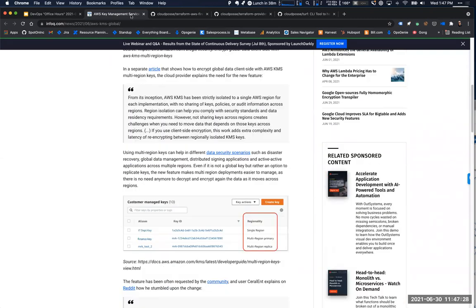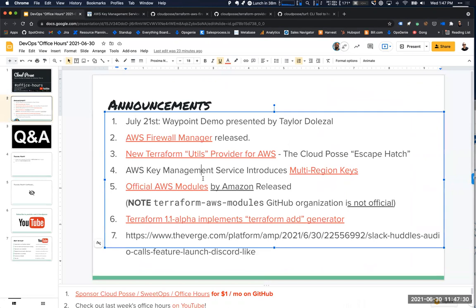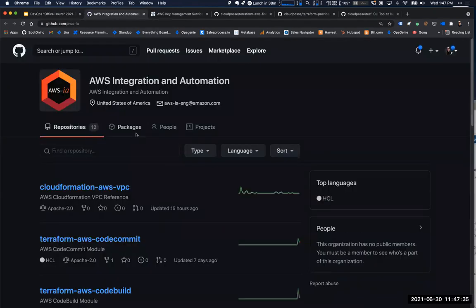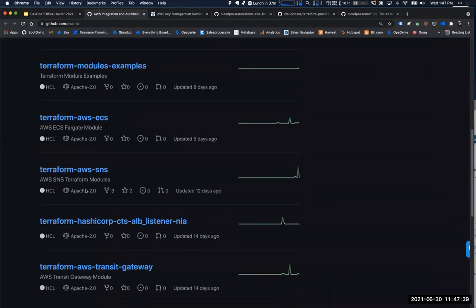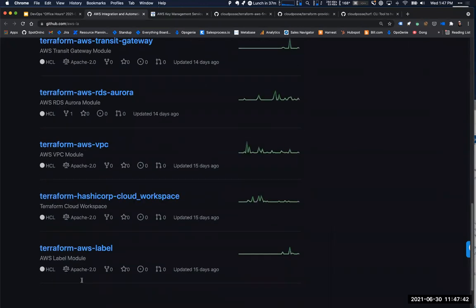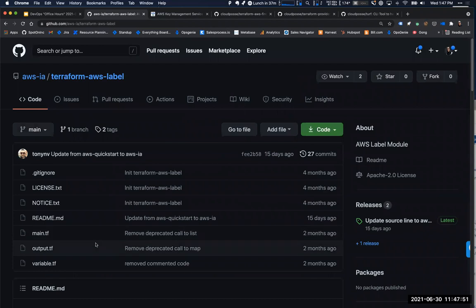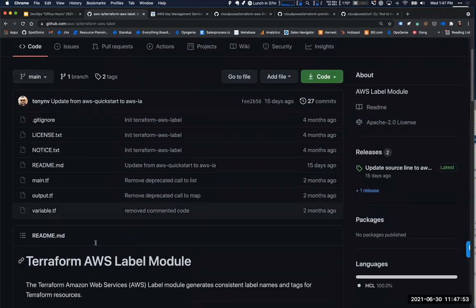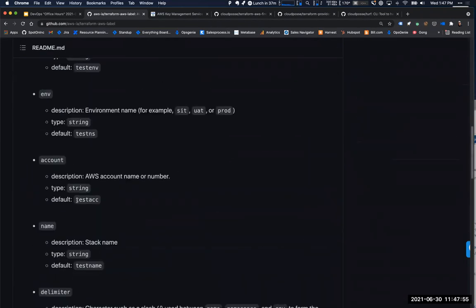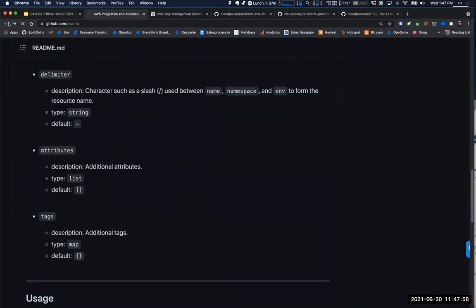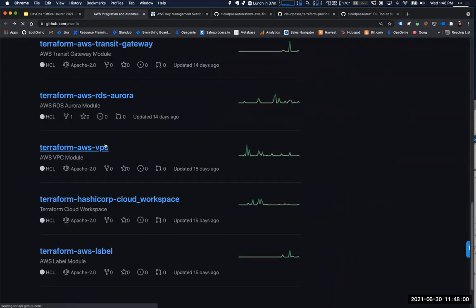All right. Let's see other announcements. Yeah, this was brought up to my attention. Amazon has officially started coming out with their own Terraform modules. So that's exciting to see them investing in Terraform. Now, I'd like to see some attribution here for the label module, but anyways, it looks like they've taken some inspiration from Cloud Posse and how we've done our modules conventions here.